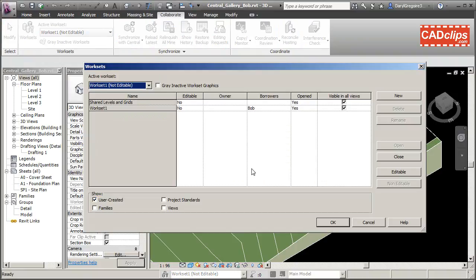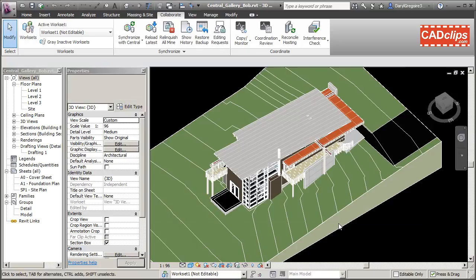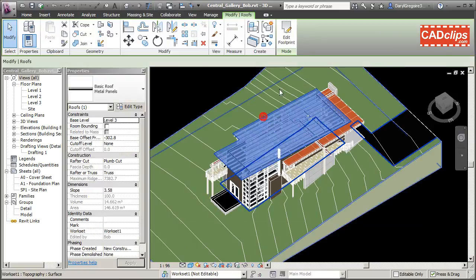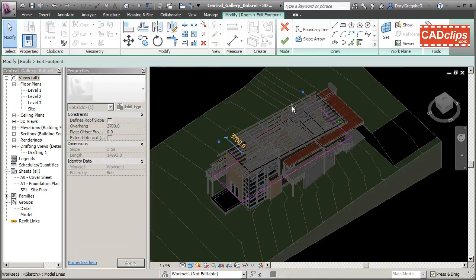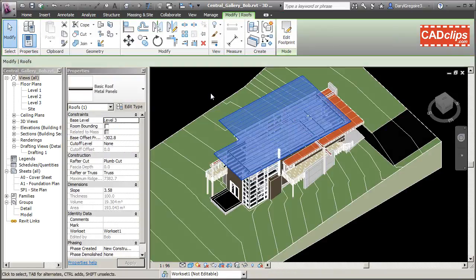If I go into my Worksets right now, it's going to say over here, borrowers. Look, Bob's showing up now as a borrower of Workset 1. I didn't completely check it out. I've only taken out one element. And that's as far as detail as it's going to give you right now. So I hit OK. Now Bob can go in here and he can edit this roof. Edit the footprint. Pick on this. Slide it over. Click Finish.